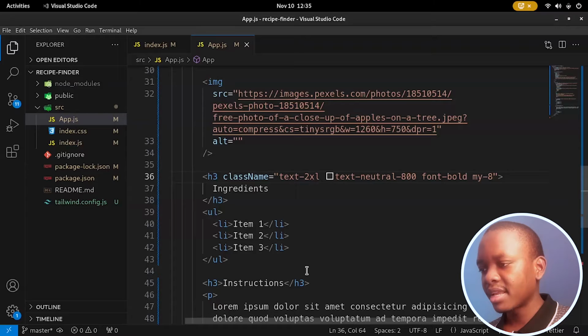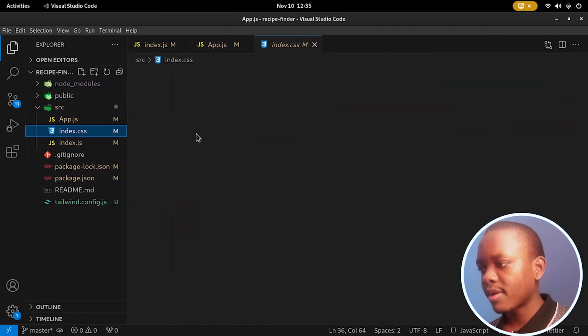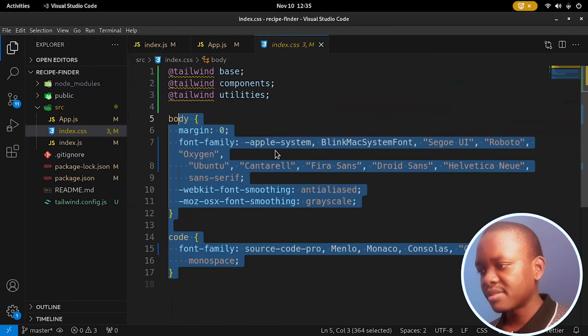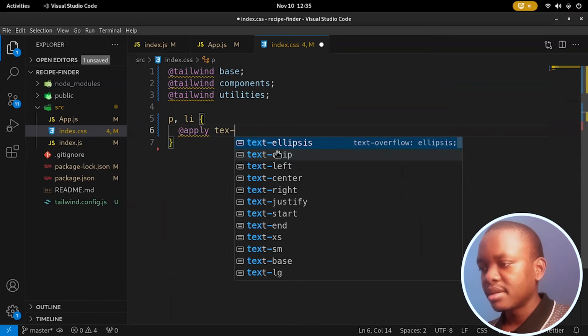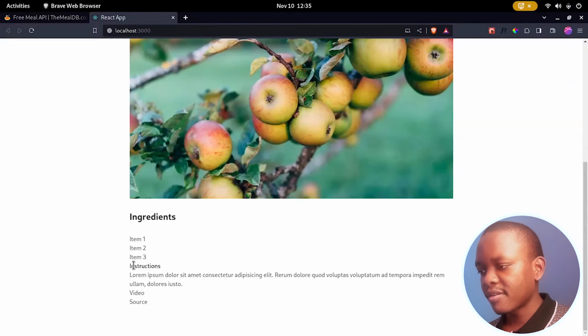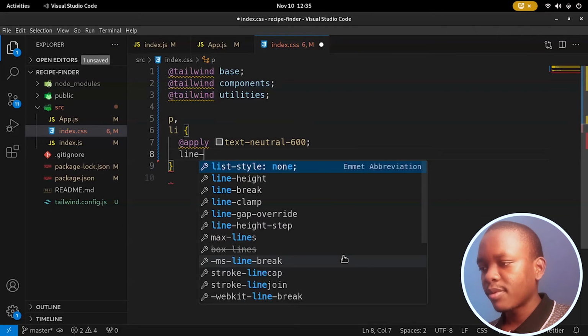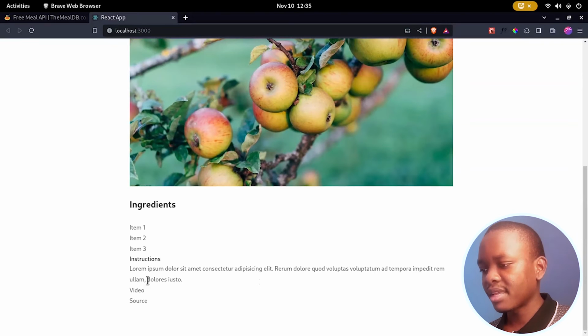And then let's style out our ingredients. And for this one, I'm going to style them out in our index.css. So I'm going to remove this part because we don't need it. But I want that for the paragraphs as well as for the list items to have, I'm going to say @apply text-neutral-600. So they're going to have this grayish color. And then I want them to have a line height of about 1.8 just to separate them out. I think it is much easier to read, especially if you're on mobile.